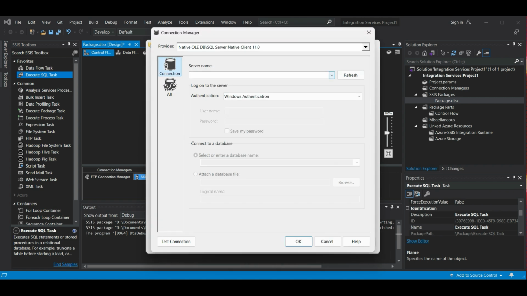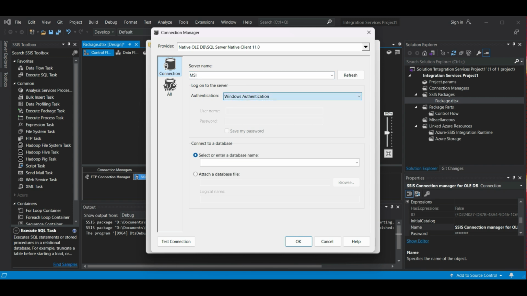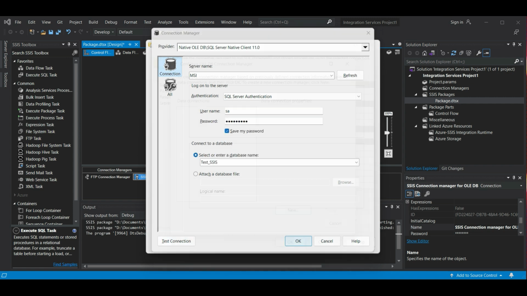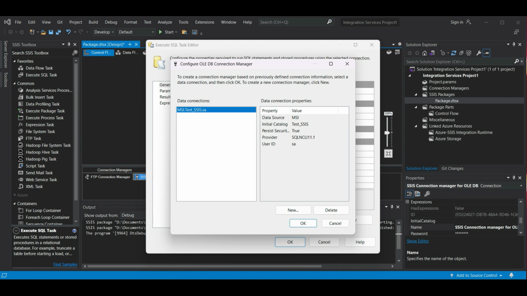Refresh will try to find any available servers. In our case, it didn't find anything. Type in the server name and select your authentication method. We choose SQL Server and enter the username and password. If you plan to run this automatically, select the Save My Password checkbox to avoid typing it in every time. Now we select the database name we created in an earlier video, Test SSIS, then click on Test Connection. The connection succeeded. Click OK. Click OK again. You should see your connection now.